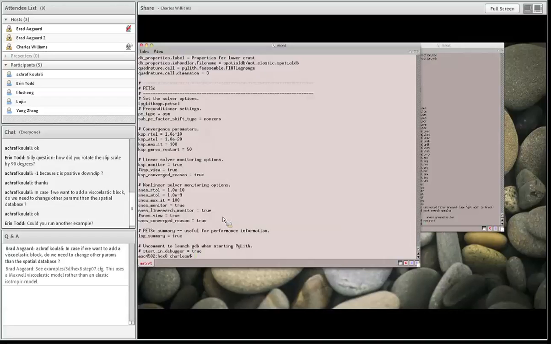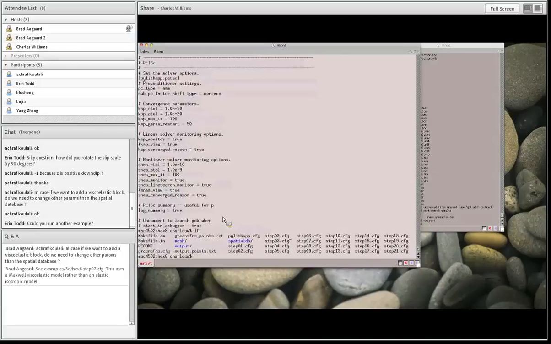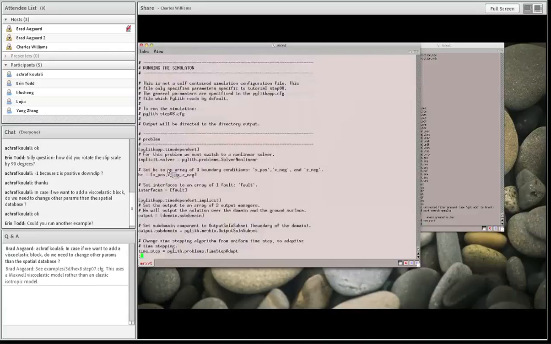So, okay, I can run that one. What was the other one you said? Why don't you show the .cfg file for that one? For step 08? Yeah. Okay, all right. The very first thing we do is change the solver. By default, it's a linear solver, but since we're doing a nonlinear rheology, we need to use the nonlinear solver. So that's the biggest difference right there.